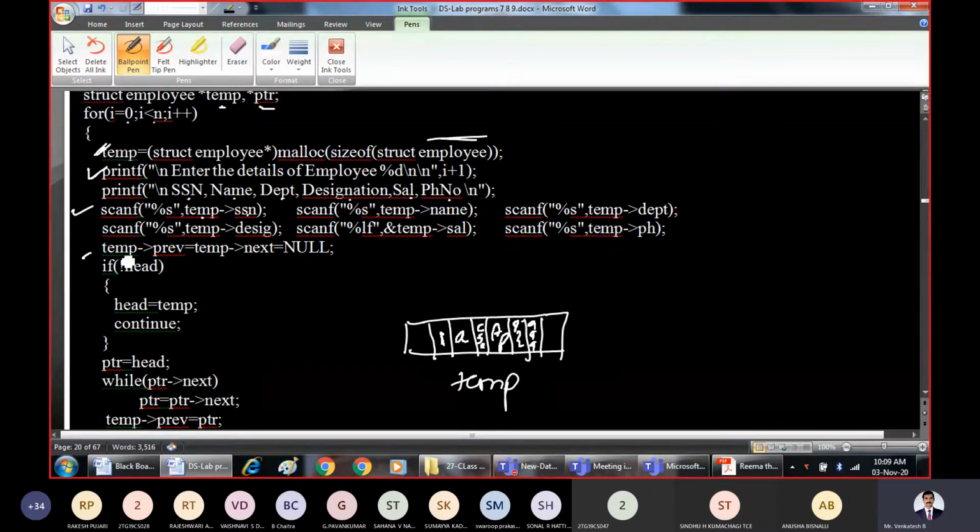The next step, make temp pointer previous and temp pointer next both as null. What is temp pointer previous? This, make it as null. Temp pointer next, make this as null. Both I am going to make null because nowhere they are pointing now. The first node is ready now. Only the first node is ready. This itself will become the very first node. But we need to check.